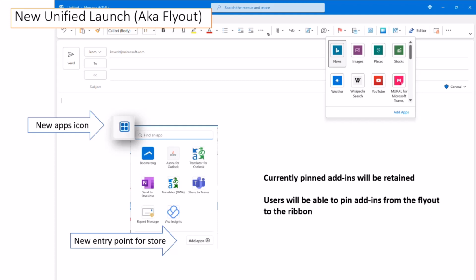Now, we don't want to change people's current processes. We definitely don't want your customers to reach out to you and ask, where's this add-in? It's moved. So if you have a currently pinned add-in in the ribbon, that's going to be retained and it's going to stay. And then users will have the option to pin and unpin from the flyout to the ribbon. So they're going to have control. And there's going to be some admin control as well. If an admin wants to deploy an app to their entire environment, they can do that too, and that can go straight to the ribbon.